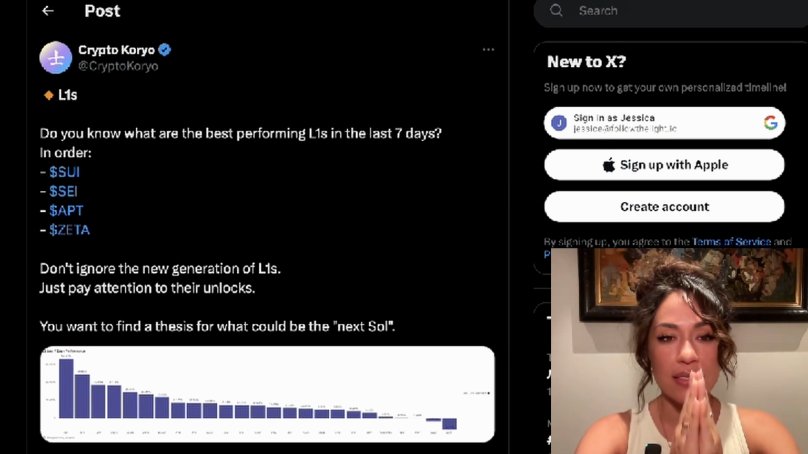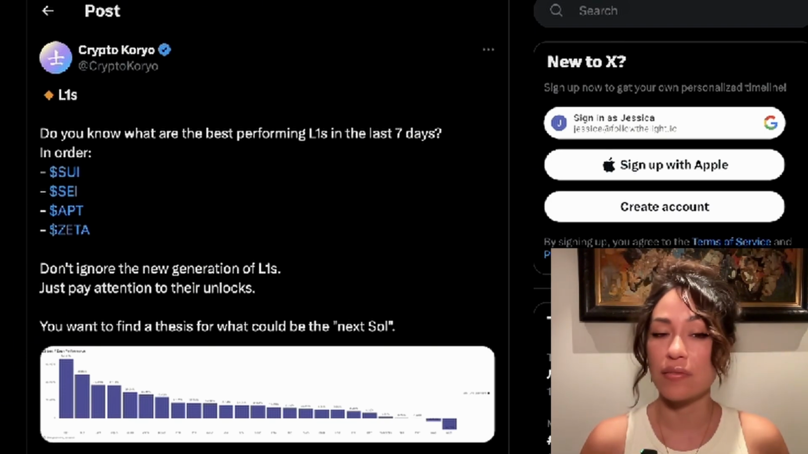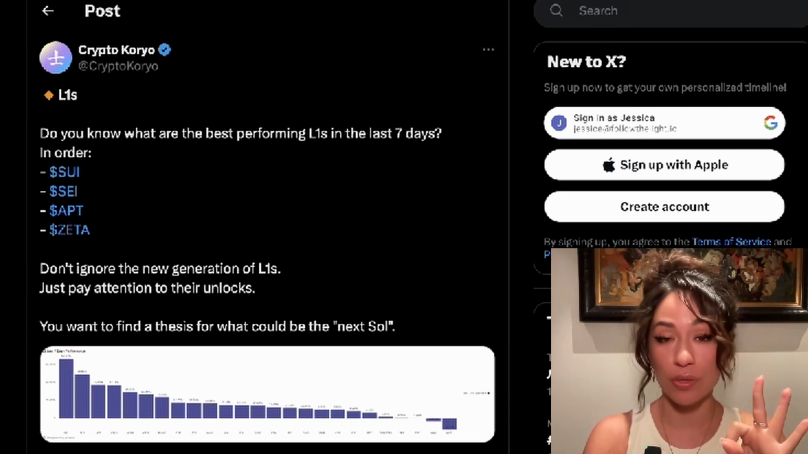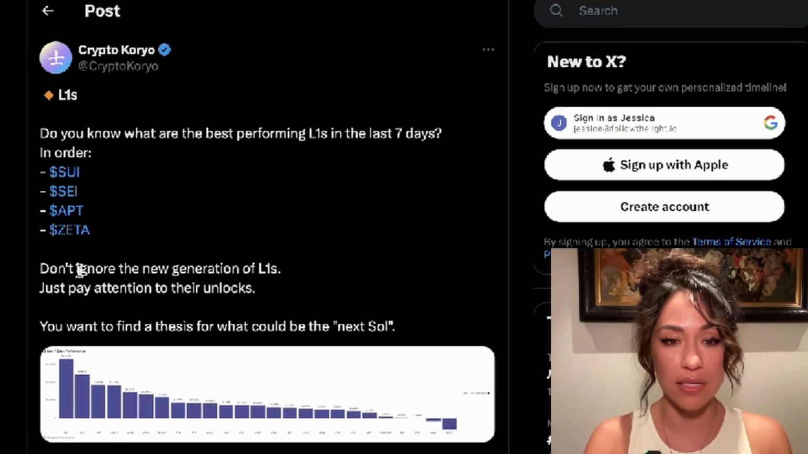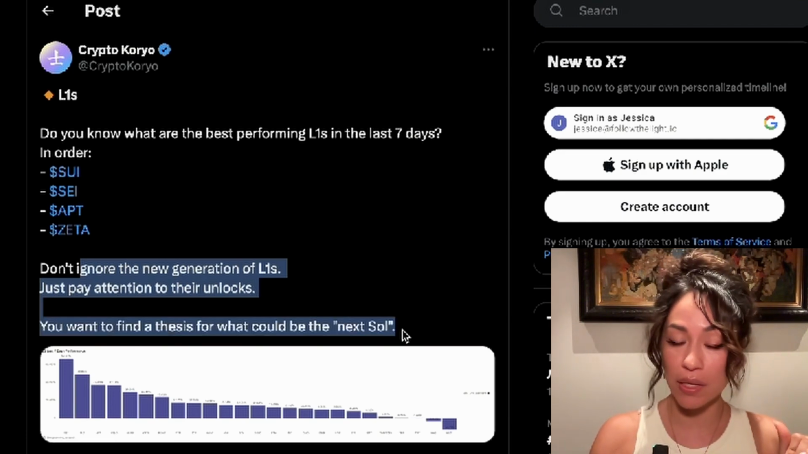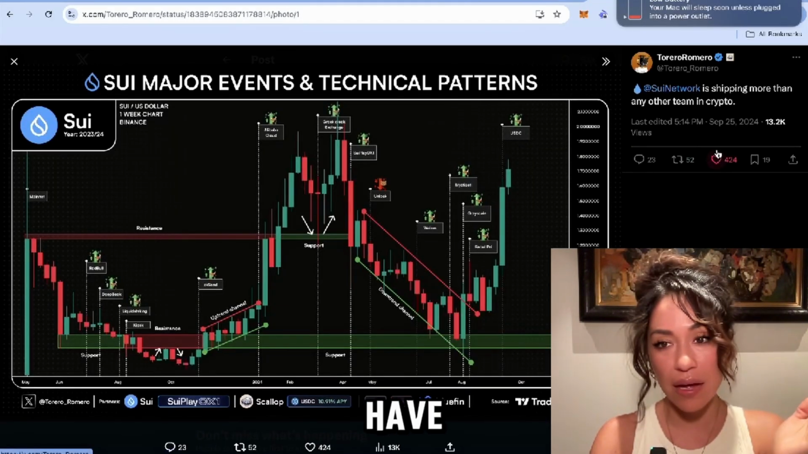It says layer 1s. Do you know what are the best performing layer 1s in the last 7 days? In order: SUI, Sei, Aptos, and Zeta. Don't ignore, he says, the new generation of layer 1s. Just pay attention to their unlocks. You want to find a thesis for what could be the next Sol? Take a look. And then here we have it, right?